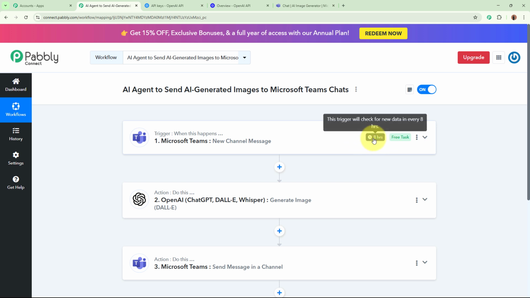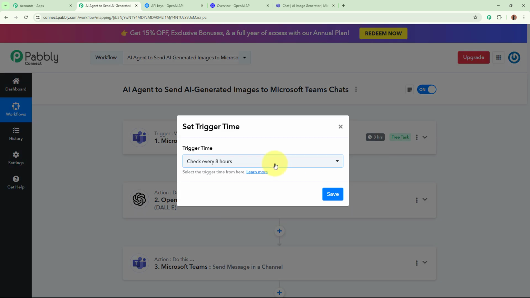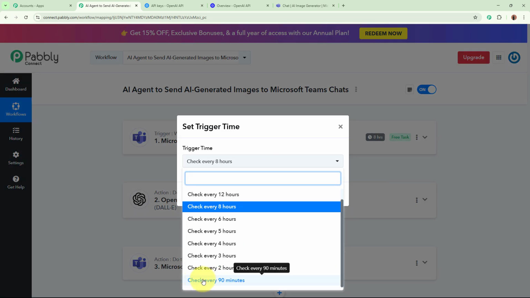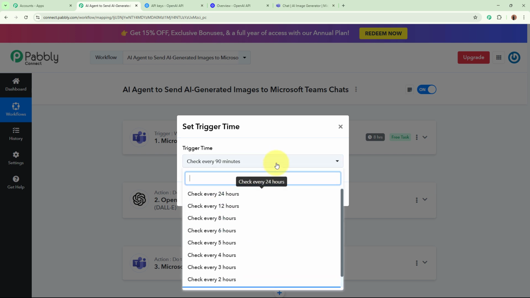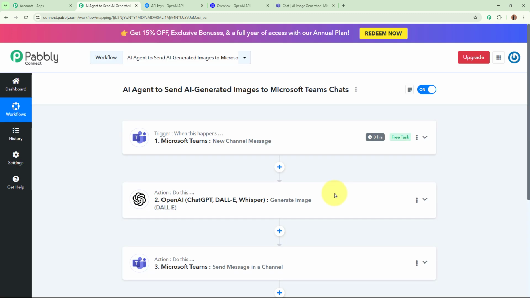Okay. If you want to make changes in this polling duration, go to the 3 dots, set trigger time option right here. On the drop down, you have options. You can select the minimum trigger time of 90 minutes to the maximum of 24 hours. I'm going to select 90 minutes over here and save. Okay. So what is going to happen is, in every 90 minutes, whenever new data is captured by Microsoft Teams, it is going to send that new data to Pabbly Connect. Okay. So this is how I've created this AI agent to send generated images to Microsoft Teams chats with Pabbly Connect.